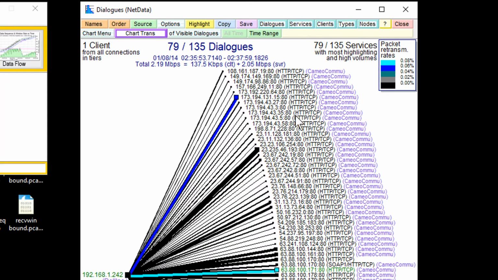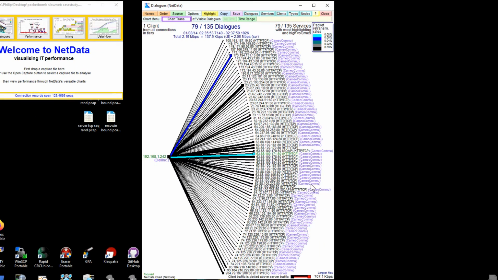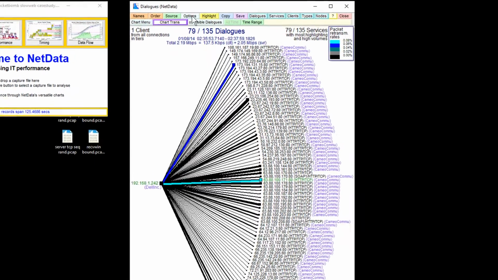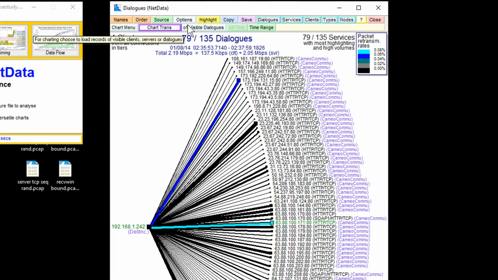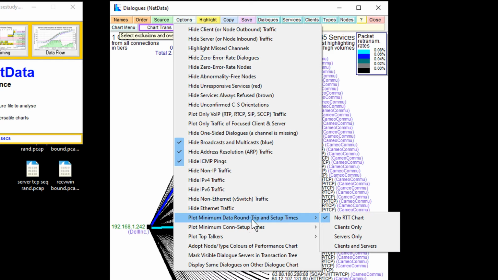Some other aspects of this chart. If NetData found a name of a device related to an IP address, it would put it there. But if there's no name, it uses these in parentheses to tell us that it's got this from the MAC address. So what we can do here in the options button, options, I can come down here and plot round trip times for data and setup.